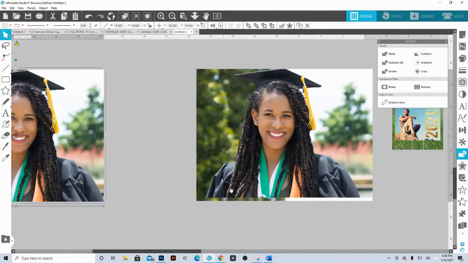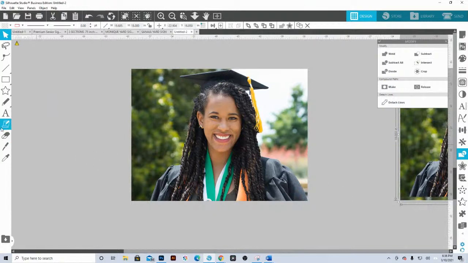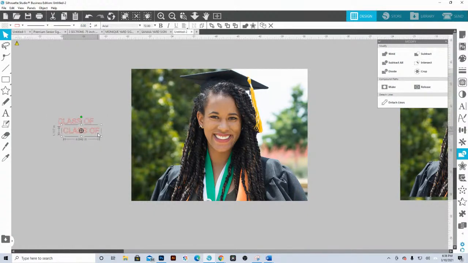Then to put the text on the side, let's just use this one. I don't feel like panning that one around. You're just going to go to your text. We're going to type out in all caps, class of, click off. I'm going to click on class of, and then right click and duplicate. Bring that down, double click to change the text. Click on your left mouse.